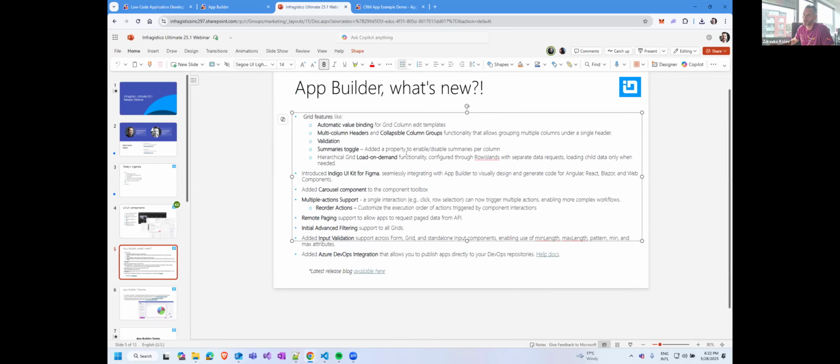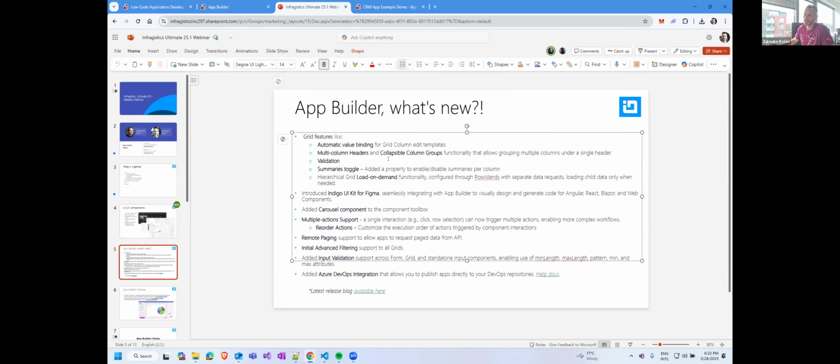So far, we focused a lot on the grid features like automatic value binding, multi-column headers, summaries, validation, and so on. I won't go through the whole list. Rather, I wanted to just briefly mention what we delivered so far.